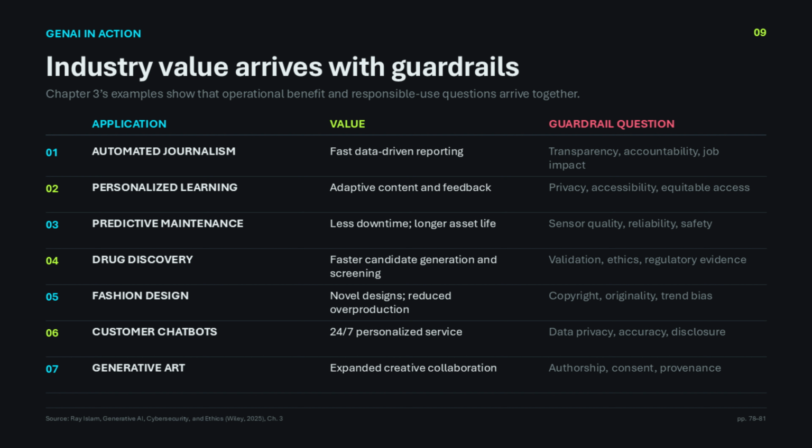Fashion tools can generate new designs and help reduce overproduction, while copyright and originality become complicated. Customer service chatbots can operate around the clock, but accuracy, disclosure, and privacy really matter. Generative art expands creative possibilities, while challenging ideas about authorship, consent, and provenance. See the pattern? Every use case creates value and immediately introduces a guardrail question. Responsible GenAI is not about slowing innovation. It is about making that innovation durable, trustworthy, and safe enough to scale.